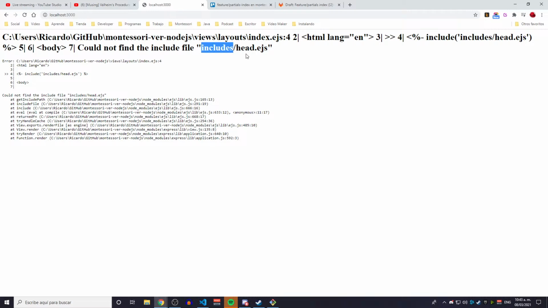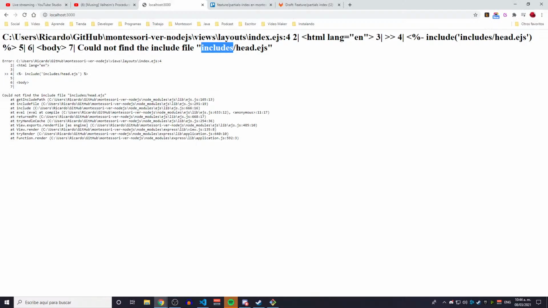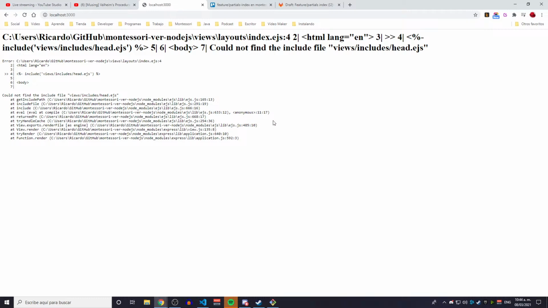Includes, plural. Let's see if I'm getting the right name. No, it says include. Maybe I need to say views. I don't think so. We could try. There we go. Oh wait, it's going to paste the wrong dashes. Okay, there we go. I don't think that's going to work either. Yeah, it's not going to work. This is embarrassing, you know. But never mind. Let's figure it out. Why not?